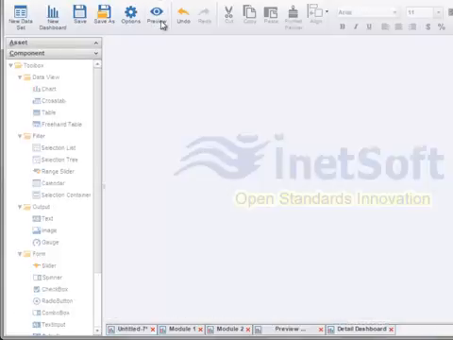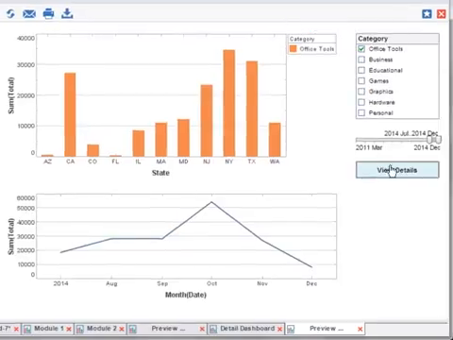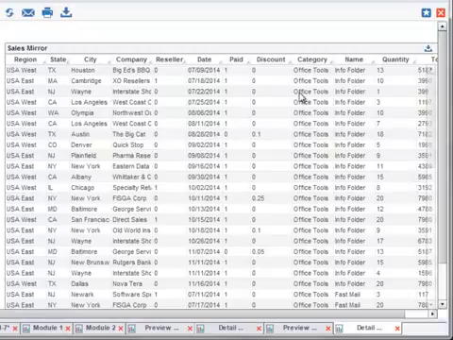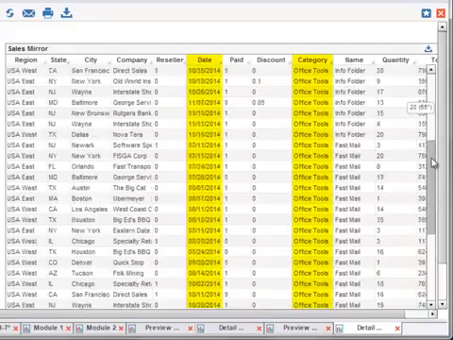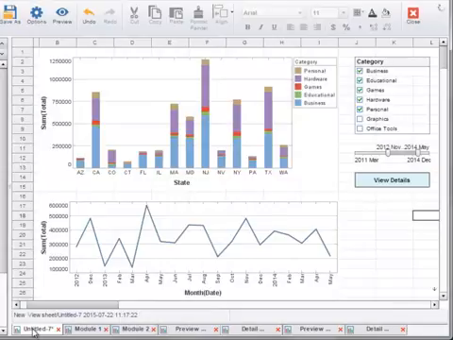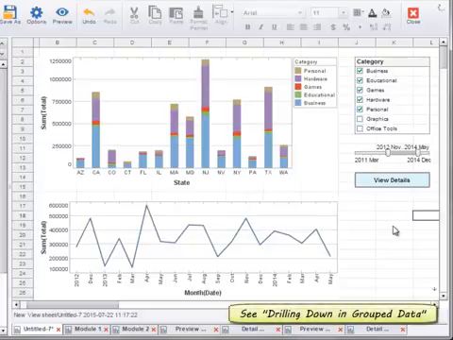Preview the composite dashboard again, and again press the View Details hyperlink. In this case, we should expect to see that the detail records include only records from the category of Office Tools and from the range July to December of 2014. Verify that the dates and the categories do match the selections that we've made in the composite dashboard. There are other ways to do this type of synchronization between a parent dashboard and a drill-down dashboard when using hyperlinks. Please see the video on drilling down in grouped data for more information about these other approaches.